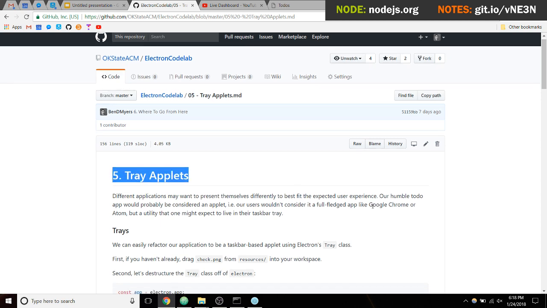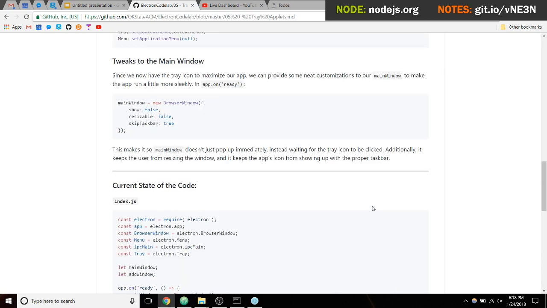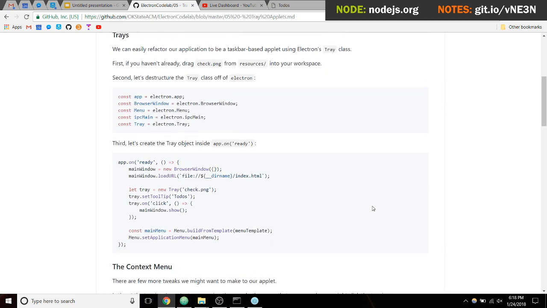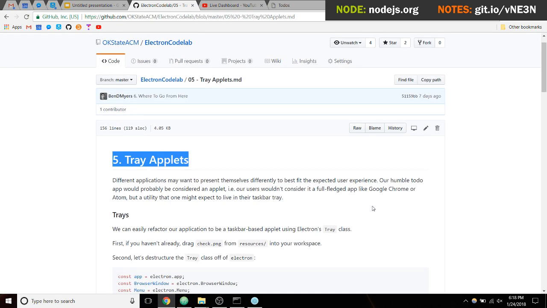That's not that much. Do you guys want to go for it or no? Show of thumbs. Go for page 5? Cool. I'm seeing more thumbs. We've got time. Sure. So, tray applets.